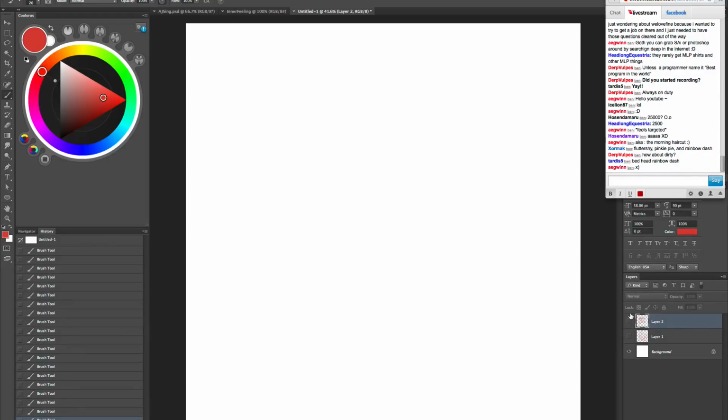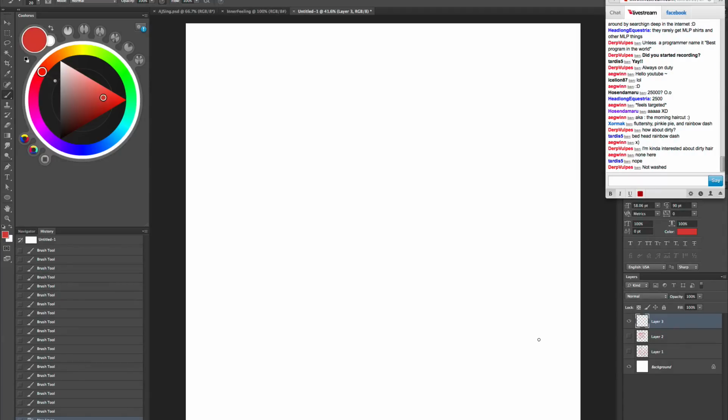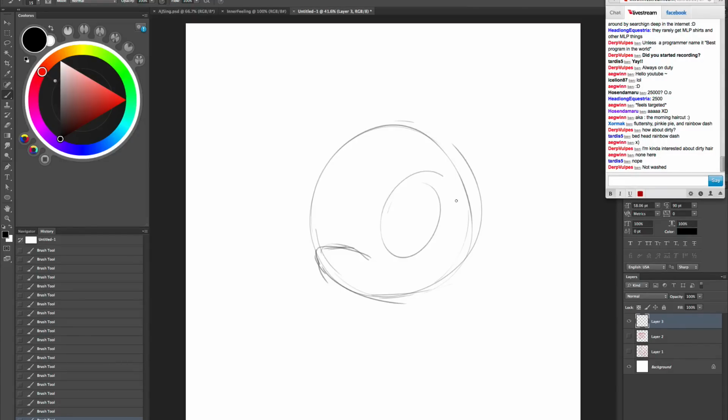Alright, before we begin, any questions before we get into coloring hair realistically? Alright. Let's do long curly hair to keep this simple. A very easy character to do this with is Fluttershy from the show My Little Pony.